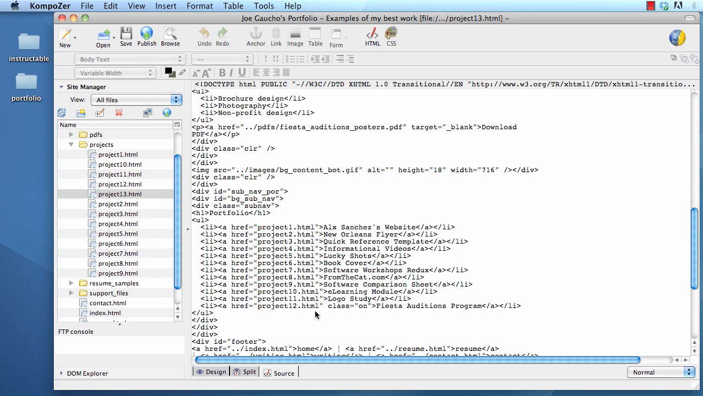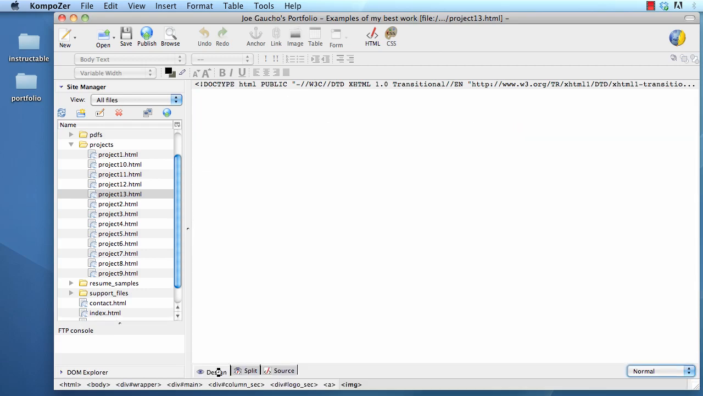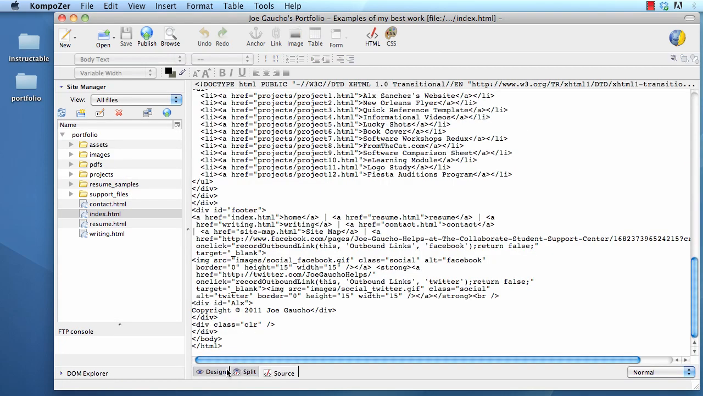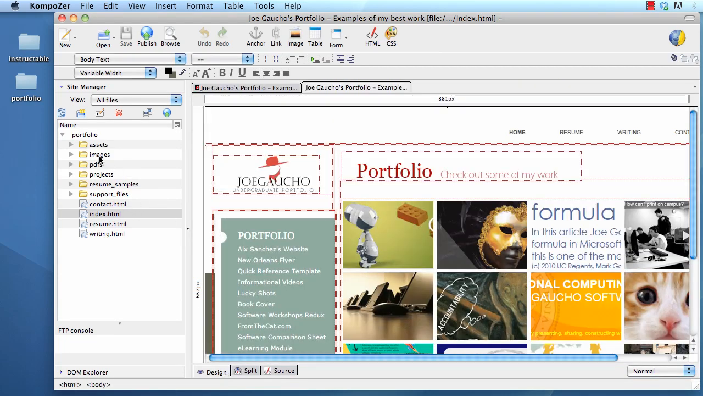Notice here the list, the last project is highlighted, that means it's on. So class equals on, but the other ones don't have it. I would only have the permission to change that here, you looking at the source. Just like how I showed you last week. Okay, so Split, Source shows you the whole thing, Design shows you back that.